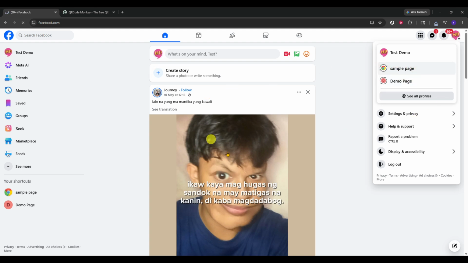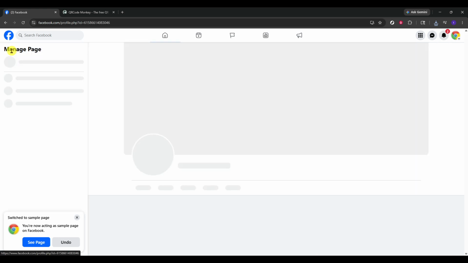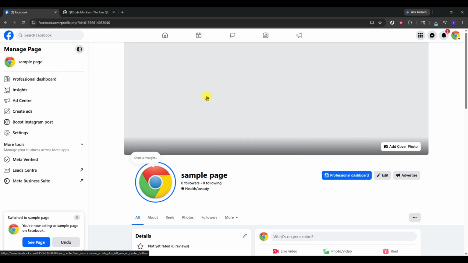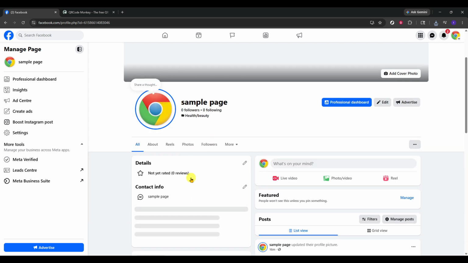Selecting the page ensures the link you copy in a moment points visitors directly to your business presence, not your personal profile. When you're on your business page, click the profile area at the top left to land on the main page view. This helps confirm you're seeing the public-facing version that customers will reach. It's a quick way to make sure you're not on a subsection like the inbox or settings.